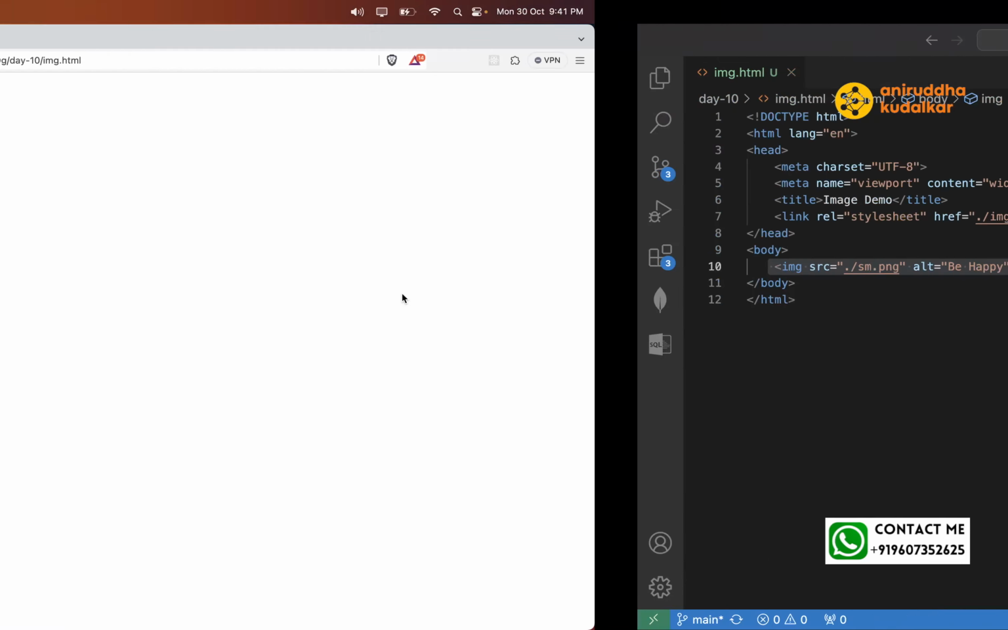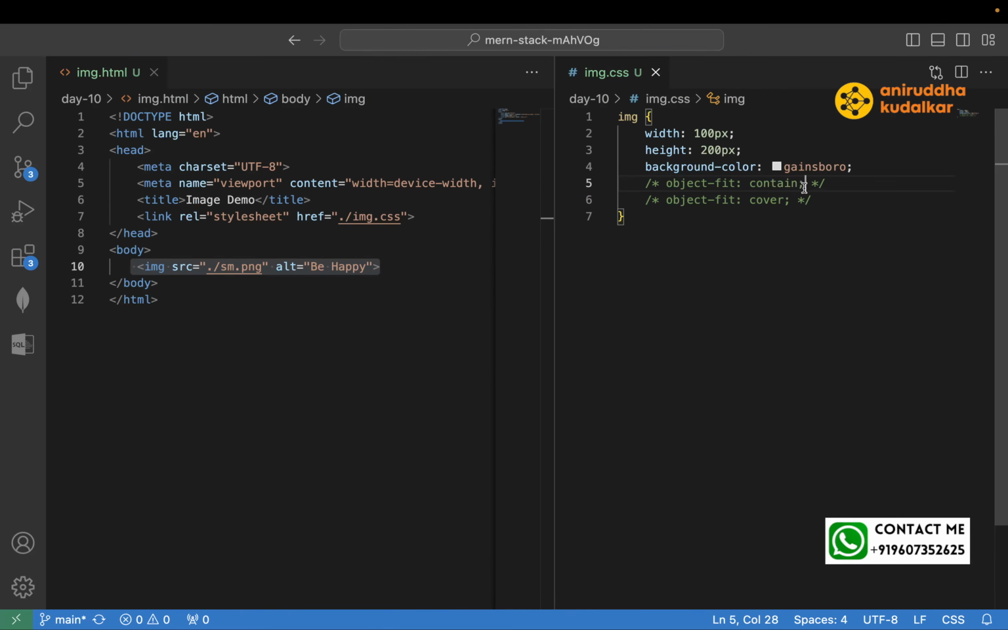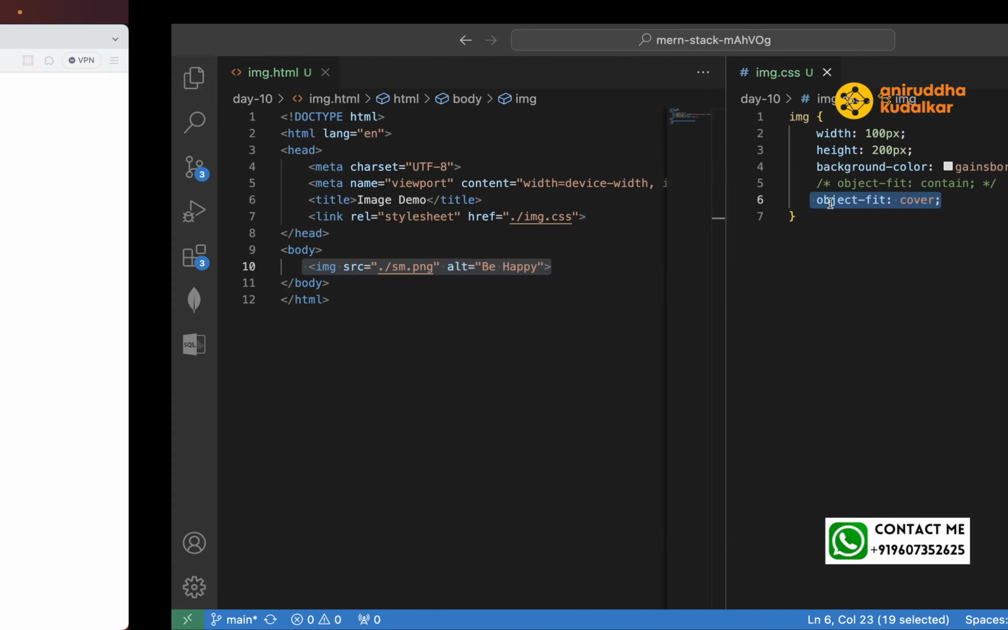Now if I make it cover, you will understand what's happening over here. Let me comment this, uncomment this, and refresh it. See here, no spaces have been added. Getting my point? In contain, there was white space at the top and bottom. To make the image fit properly into the given box, we add those white spaces. Although the image will look smaller, it will be completely visible.